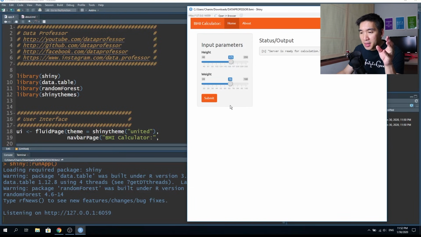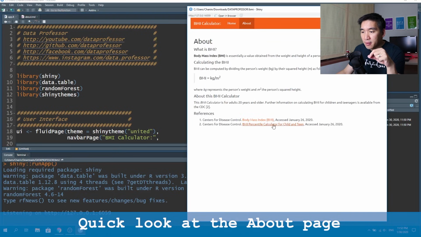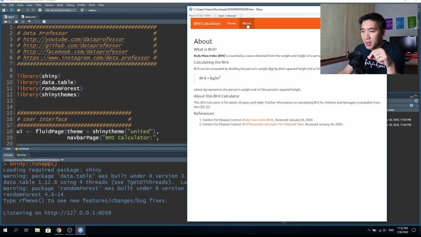So please note that this BMI calculator is developed for adults and it's not suitable for children. If you want to develop a BMI calculator for children, then you will have to refer to this second link here. Okay, so as you notice, when I click on the About link on the navigation bar, it shows the information in the About page.